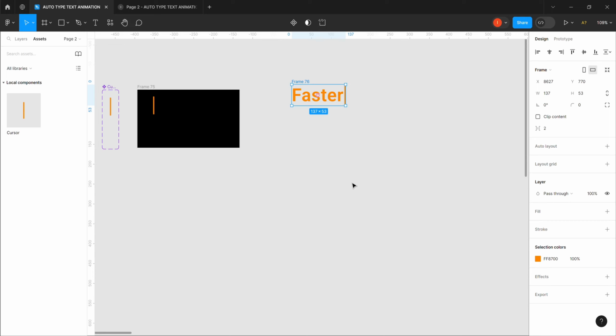So the next thing is to mask this text and the cursor. To mask them, I'll come to where we have clip content. Clip content, you can see that. So I'll just check this. Now you can see I can now mask the text, which is very good. But I don't want this cursor to move while I am masking the other letters. I want it to stay.